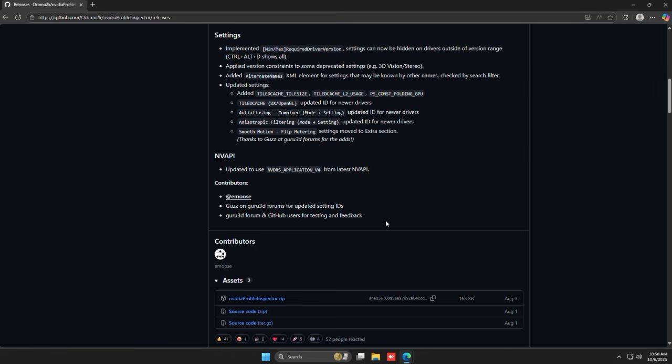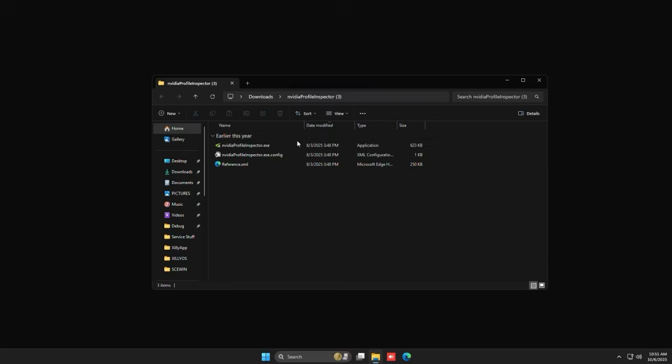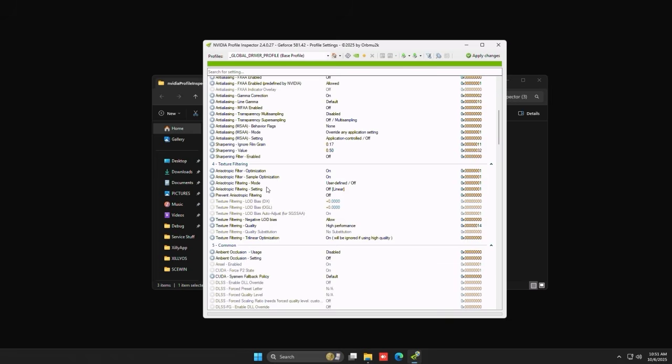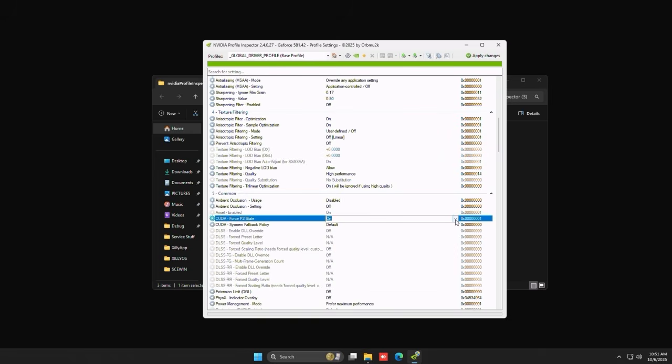Next, let's go a level deeper, NVIDIA Profile Inspector. Go to the link in the description and download Inspector from the GitHub. Open it. Make sure it's on global driver profile and make these key changes. Scroll down and CUDA Force P2 state, set this to off. This prevents your GPU from running in a lower performance state during heavy loads, especially noticeable on high refresh monitors.